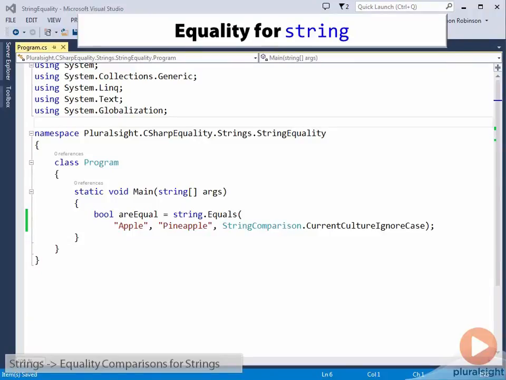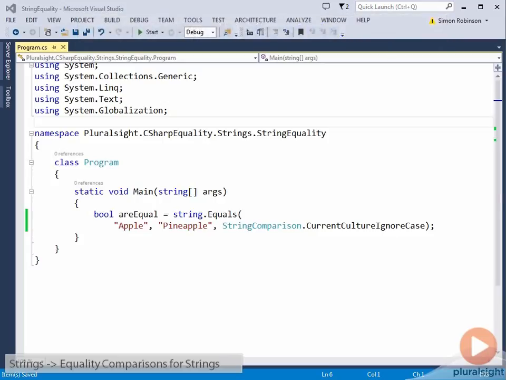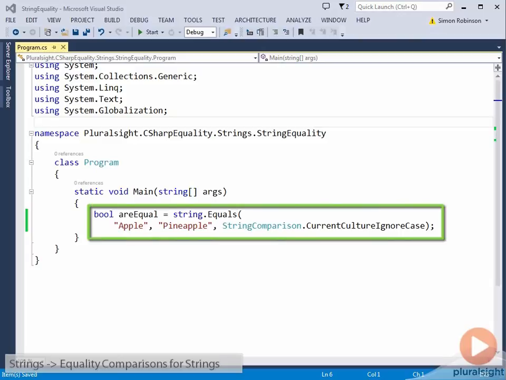We've said a lot about ordering comparisons, but what if you are not worried about ordering strings and you simply want to test for equality? Well, similar to the static compare method, there is a static equals method for strings which has a couple of overloads. The code in this example demonstrates the most flexible overload of static equals, which lets you supply a string comparison enum value.